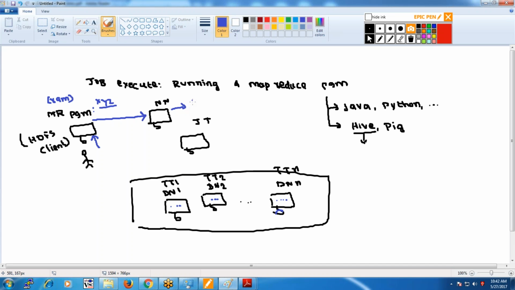The name node will look into the metadata to check whether the user Ram has execute permission to access the data stored in HDFS. If the user has execute permission, it will assign a job ID for the particular task and allow the user to continue his activity.